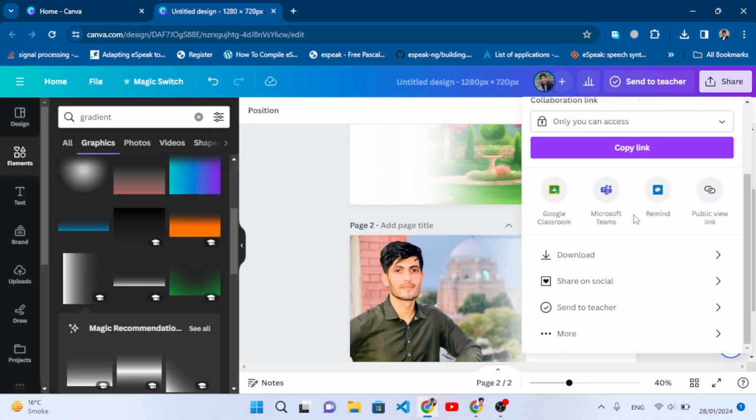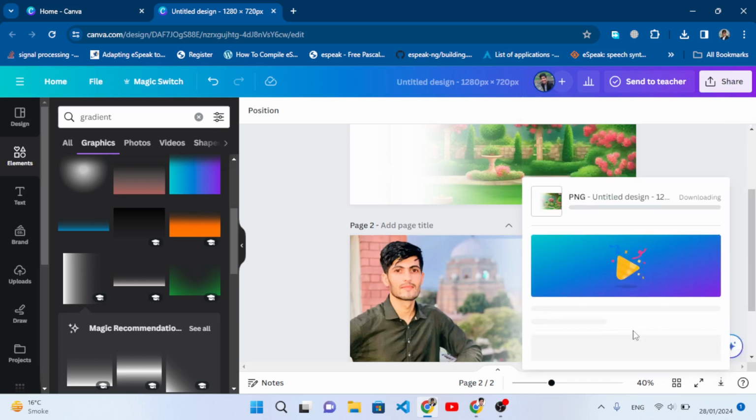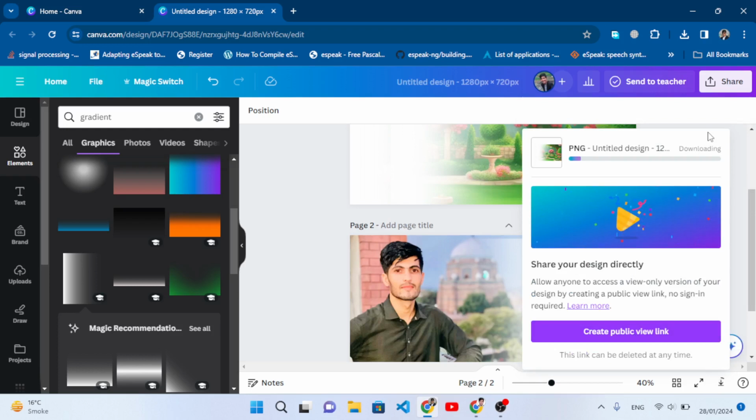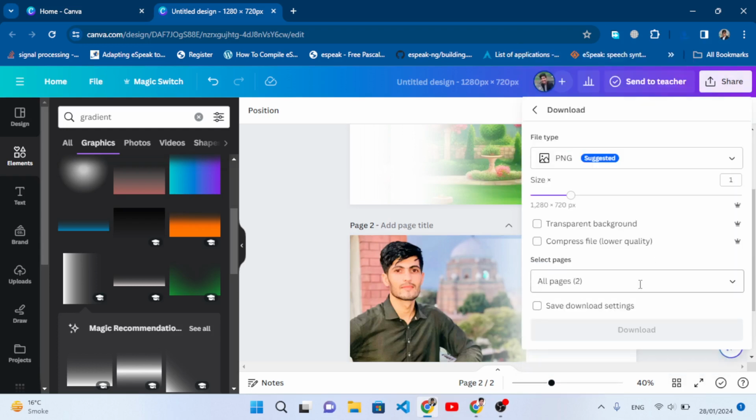Come here to the download. First I will download the first one, download it. For the second time I will download the second one.